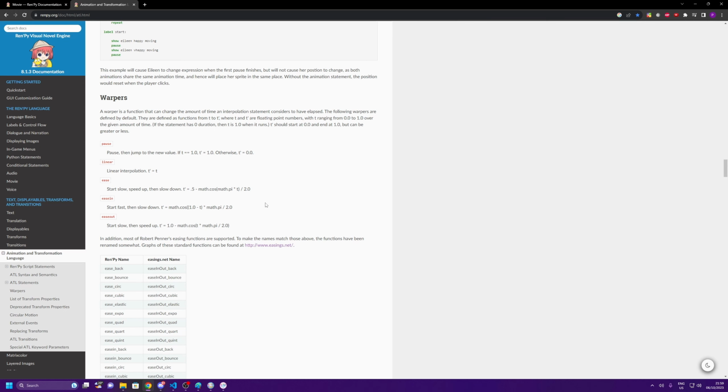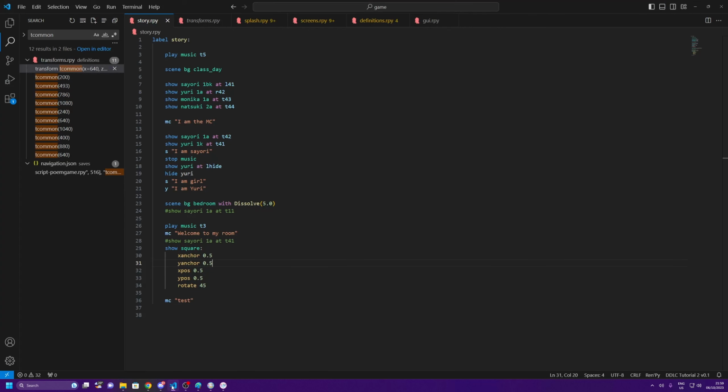So let's just see one example so it's easier to see what we're talking about. Let's use the linear, which is the most simple interpolation. How you do this is, let's say, we will first set it to be all the way to the left. And then we are going to do a linear interpolation over 3 seconds. It's first the type of interpolation that you want to do, then the time, then the attribute that you want to change. In this case, let's change the X pos, and what you want to change it to in the end. So I'm going to say 1.0.